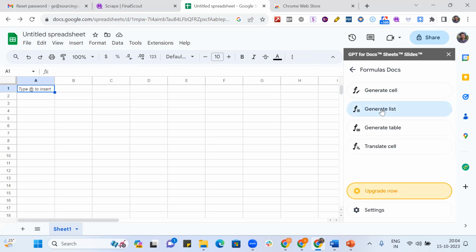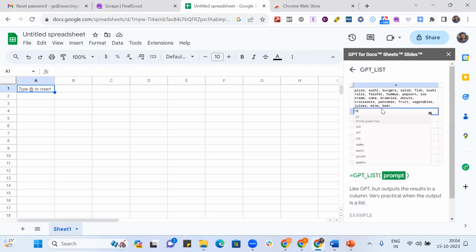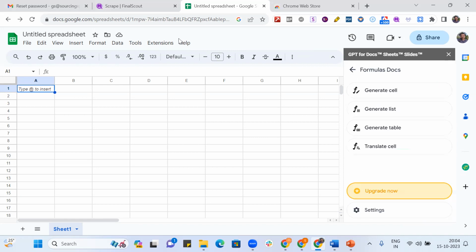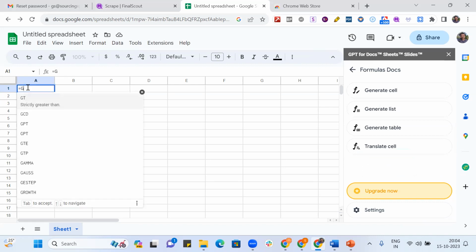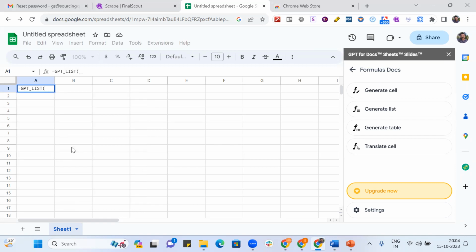So let's say one of my favorites is always a list. So GPT underscore list and a prompt. I'll just go here, equal to GPT. Just see here: GPT tag, GPT edit, fill, list, fetch, list, match, split. Based on this extension, all these things are coming. So I'll just go to GPT list.